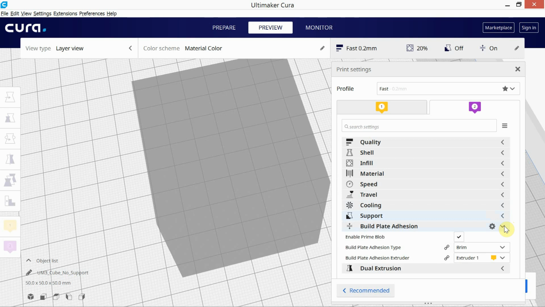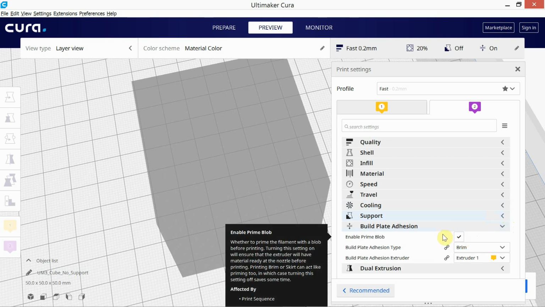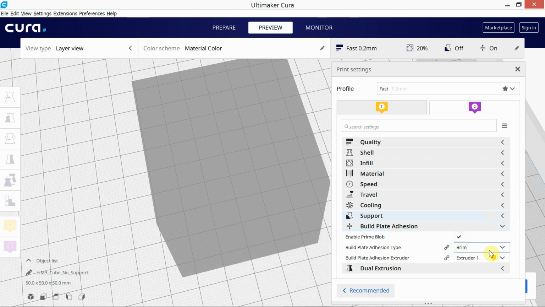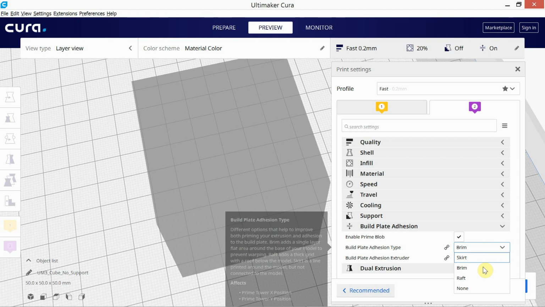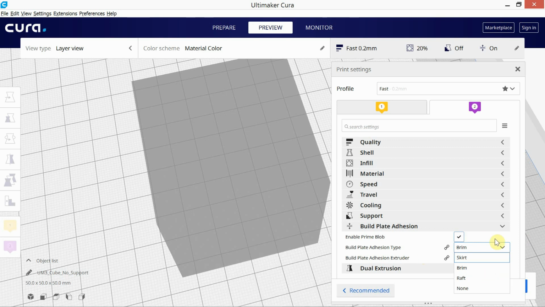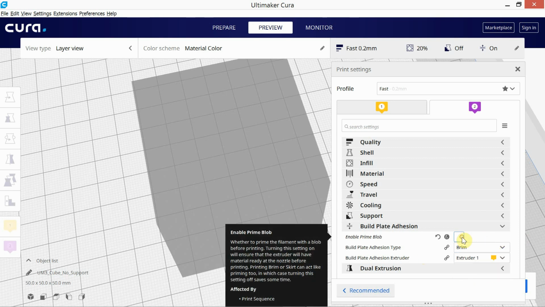Next is build plate adhesion. I would check on enable prime blob. That just gets things going, gets the nozzles unclogged. The build adhesion type, the two that I've used are brim and raft, and we'll see these when we do the post-processing, when I hit the slice button basically. But brim is for most models. If you have, let's say, a sphere that doesn't have a lot of contact with the build plate, then you could choose raft, but we'll leave it at brim for now.